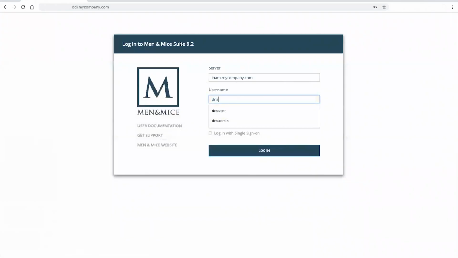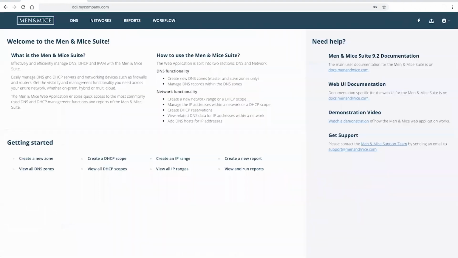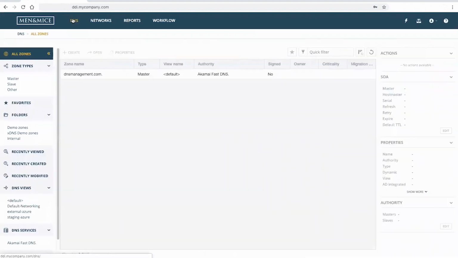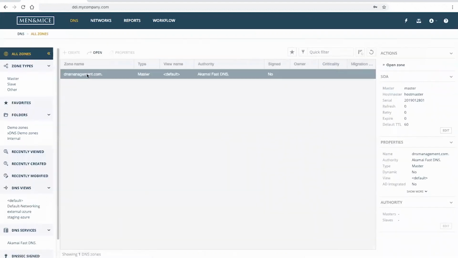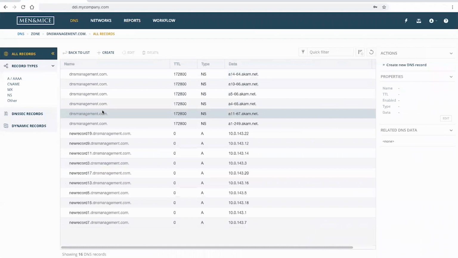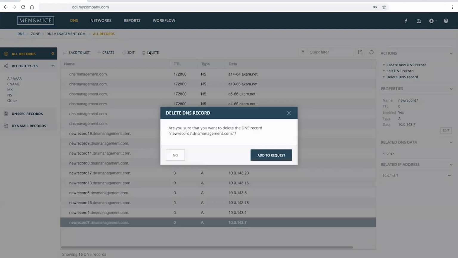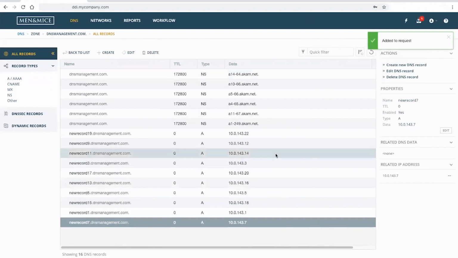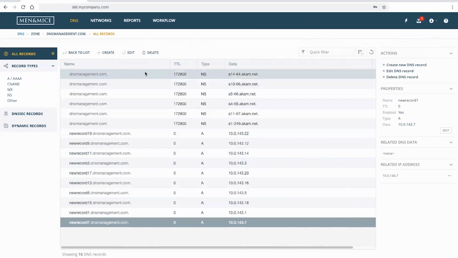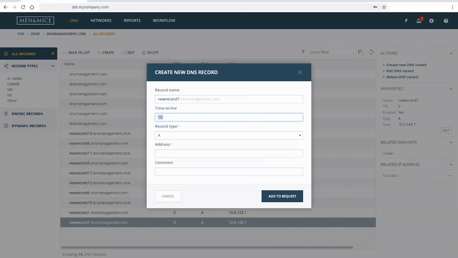changes. To demonstrate some of the functionality of the Workflow module, log in to Men&Mice as a user that does not have the authority to make direct changes, but can simply request DNS changes in a zone. The user opens the specific zone and makes the changes, for instance, choosing to delete an existing record. The user's change is not immediately applied, but rather put into a change request. The user wants to create a new record as well, and adds that to the change request.